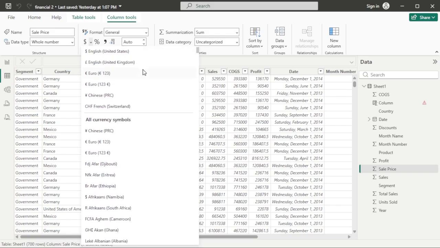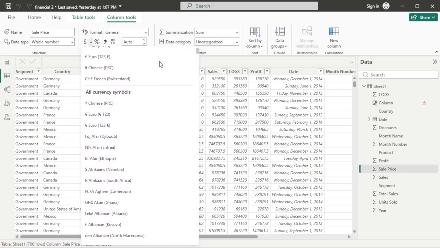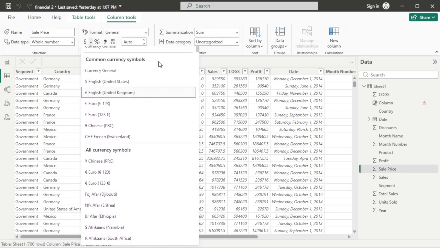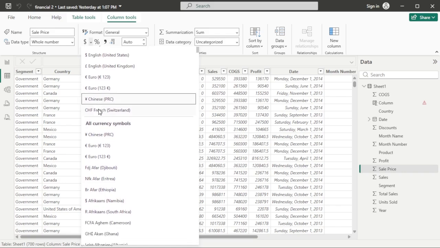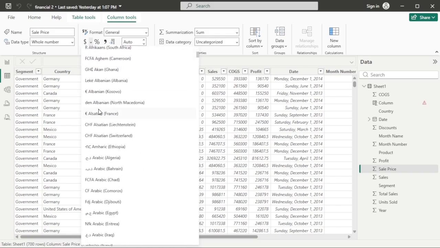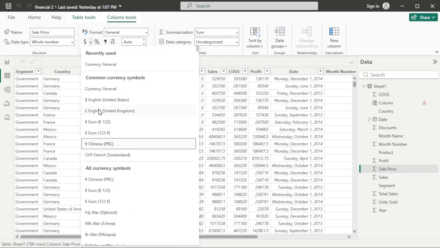Step 4. Change the currency symbol, or locale. If you need a currency other than the default $, locate the Currency drop-down menu right next to the Currency button. Click the drop-down and select the specific locale or currency symbol you require, for instance, Euro or British Pound. This instantly updates the formatting on the selected column.